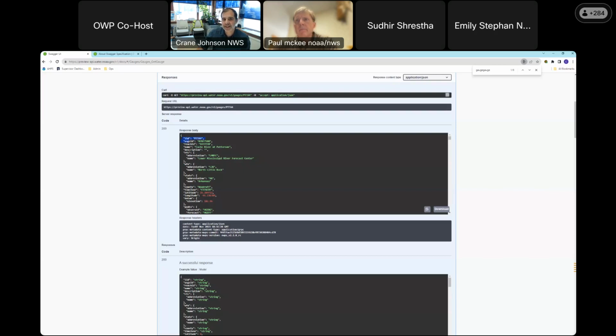Right here at the top, we get the gauge ID and then the corresponding USGS ID. And one thing I'll highlight right here is the reach ID. That corresponds to the National Water Model reach ID. So if you wanted to retrieve the corresponding water model guidance with one of the other endpoints, you would use this reach ID.